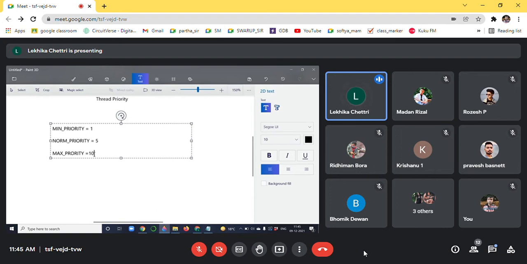However, if there are only 3 threads and you want to assign min, norm, max, you can directly use MIN_PRIORITY irrespective of the value. When you write min, the value is 1. When you write norm, the value is 5. Or let us say there is one thread to which you want to give more than normal priority. You can write NORM_PRIORITY plus 1. Then its value becomes 6, because the value of normal is by default 5 and you are adding 1 to it. That means the current thread has priority 6.